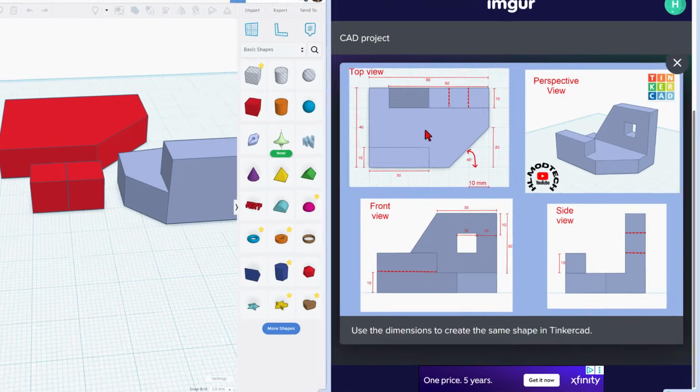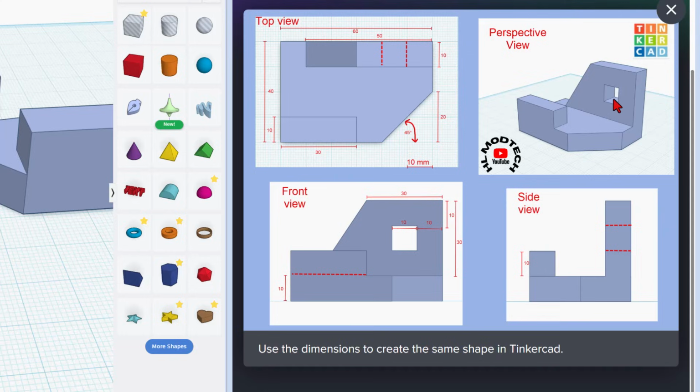So here is your challenge. You need to make this part right here using these views. From the top, you can see that the design is 60 millimeters by 40 millimeters. There is a part right here that you can see highlighted, and then if you look over here, you can see it for real. You can also see this part right here.